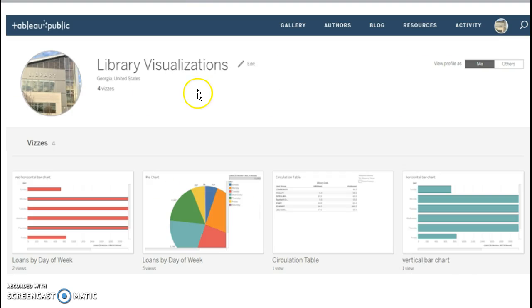Or you can just post it to Tableau Public and create a page for yourself, and it's going to stick it on this dashboard. Anything that you save to Tableau Public is going to end up on this dashboard. You can rename your page, whatever you want it to be. And this is a gallery of all the visualizations that I created and put on Tableau Public. So you see I have 4 of them on here.